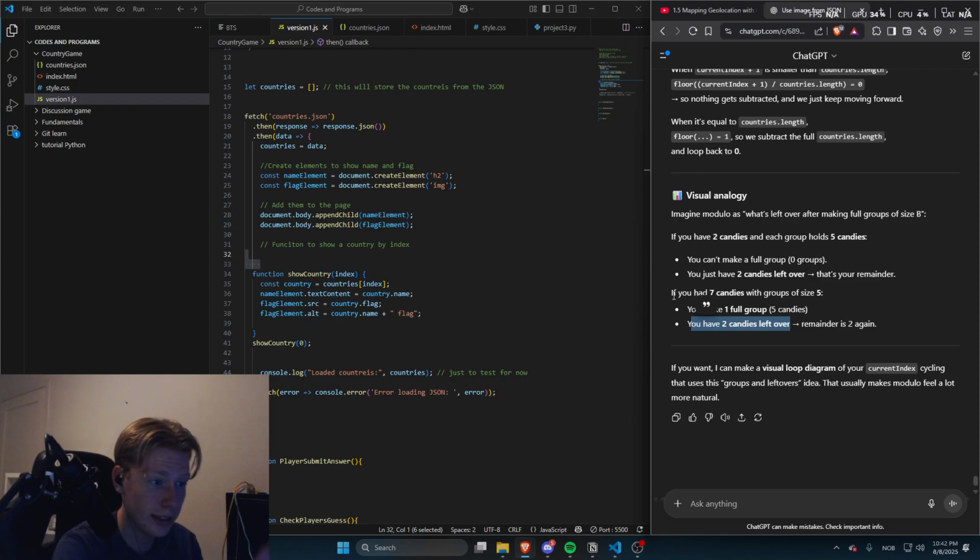This makes sense to me. This makes sense because the number of candidates is bigger than the size of the group. But if the groups hold more candidates than the amount you have, it doesn't make sense to me. Can't make a full group, 0 groups. Sorry for spitting all over the place. I can do this. So 2 modulo 5, right?